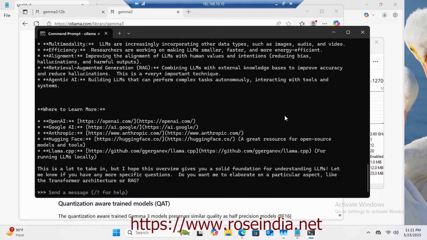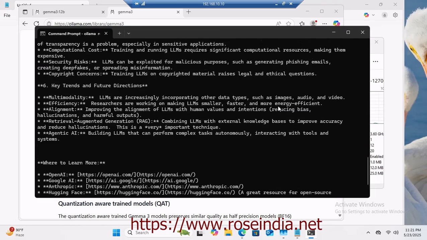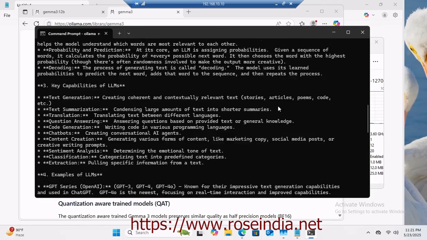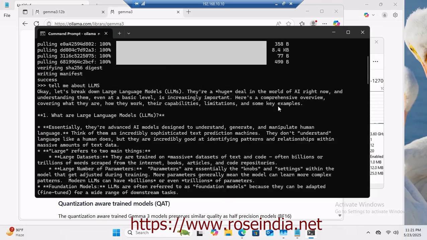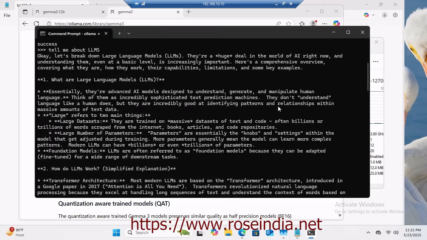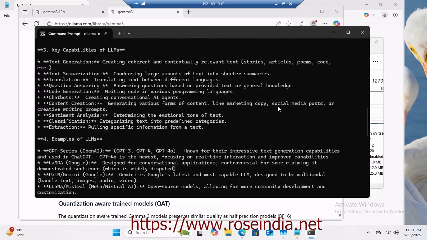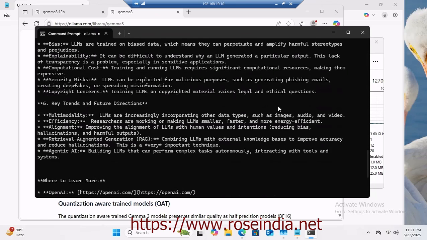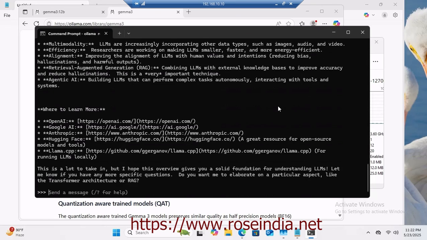So it is writing very well. Now the model has generated the output and it is quite good. You can see this is a very detailed article. So you can use the Gemma3 model to chat with the LLM. This is a very good model.